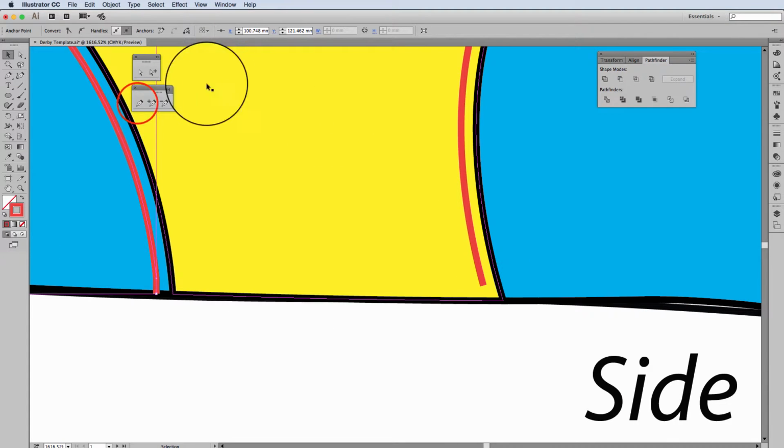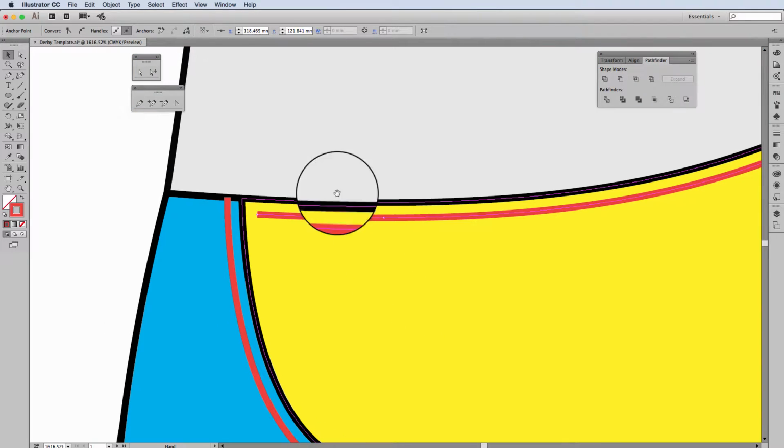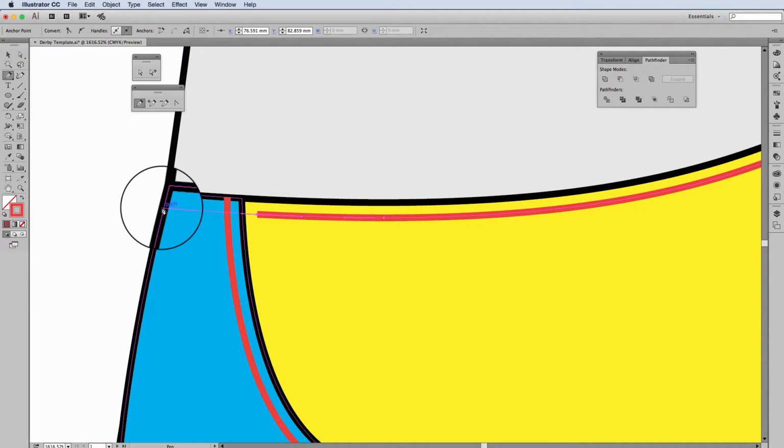I'll do the same while I'm down here. Pen tool or P, V, and I'll just finish this over here. And I'm just going to drag. So what I'm dragging is just a little bit of a handle to make sure that it's a smooth join.